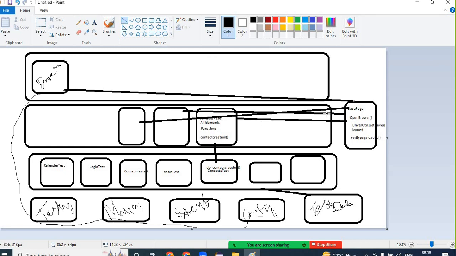Okay. But what I am saying, it is an abstract page. Abstract page also I can say, because I have given verify page load. Whether the page is loaded or not, I am not writing any code here. So at this time it would be difficult for you to understand abstract class.